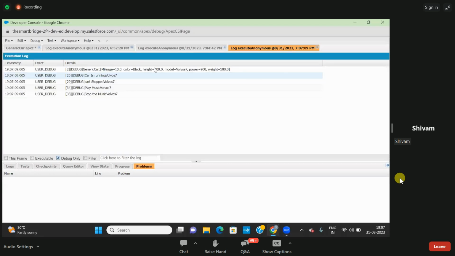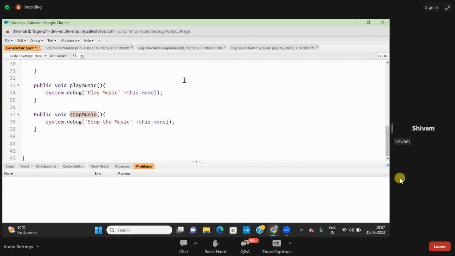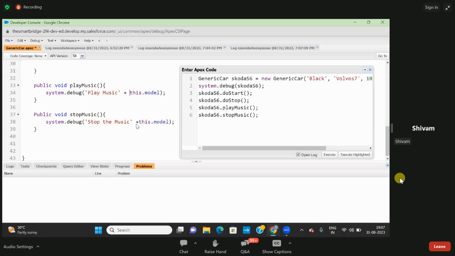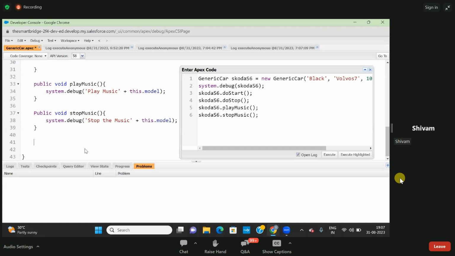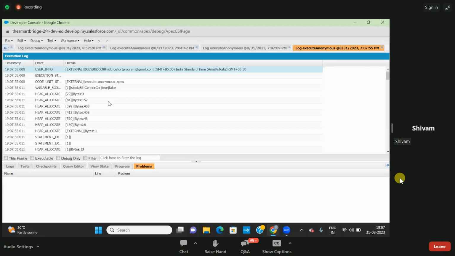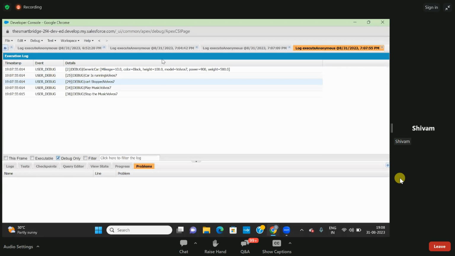Simply go to that code once again. Okay, Control plus E. Okay, now I need to create some space in that. So now save this. Okay, now execute it. Now go to debug only. So, running Volvo 7. Okay, I understood.